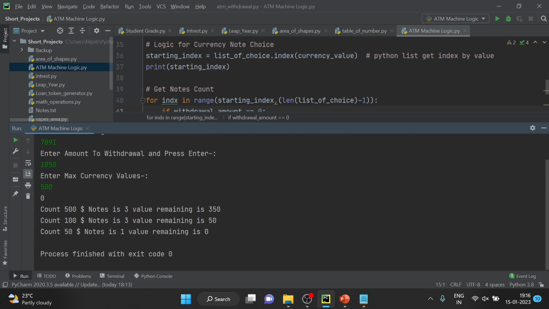So 500 rupees will come 3 times, then the remaining will be 350. 100 rupees will come 3 times, the remaining will be 50. 50 rupees will come one time, and the remainder will be 0. So this is the logic of the ATM machine. This is how the ATM machine dispatches. I will run this and see once again.